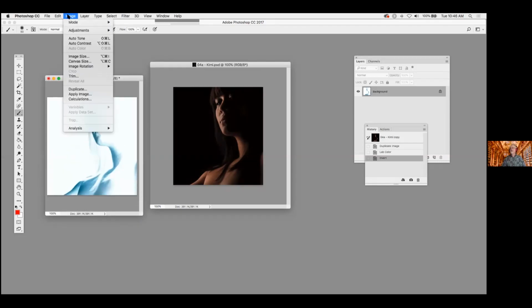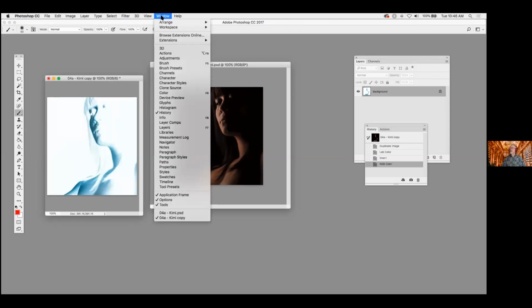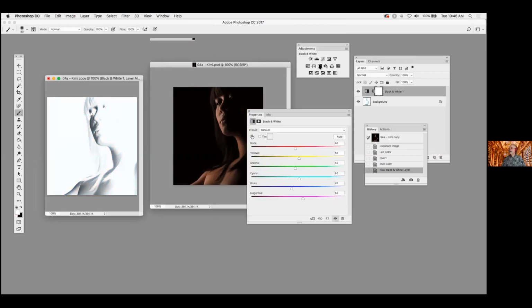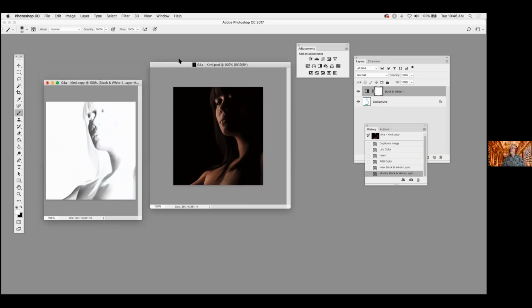I can put Kimmy back into RGB. And again, let me just throw a black and white adjustment onto Kimmy. And I'll just take the auto one. There you go. So that's your first solarization. Interesting looking thing. I like it.